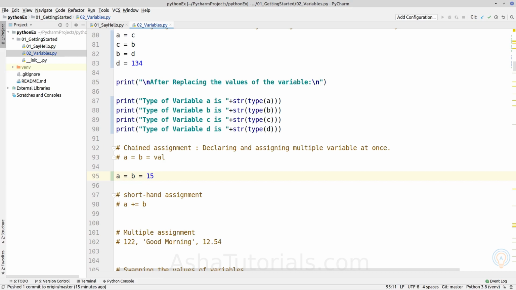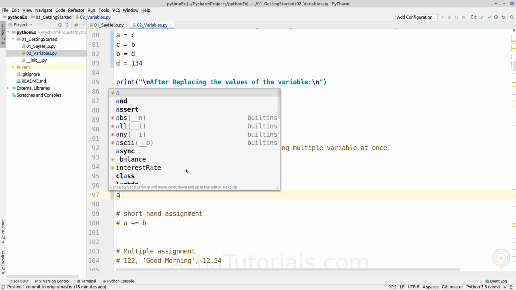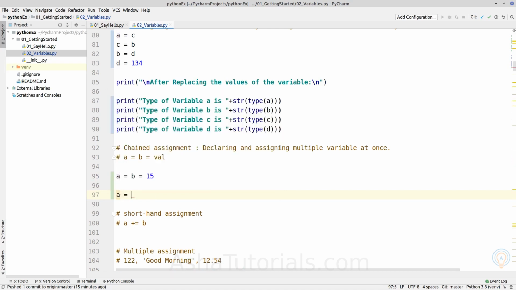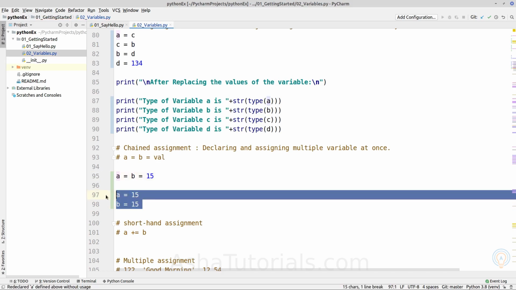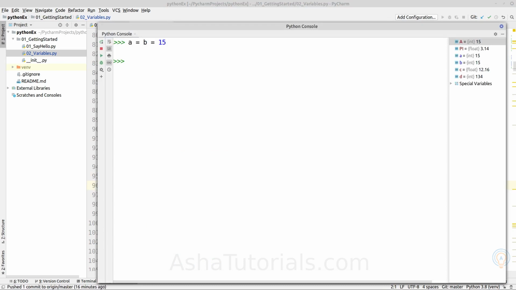a = b = 15 will first of all declare the variables if they are not declared, and initialize the value to 15. Instead of writing two statements, a = 15 and b = 15, we have just written a single line and it will declare and initialize both variables. As we can see here, a is 15 and b is 15.